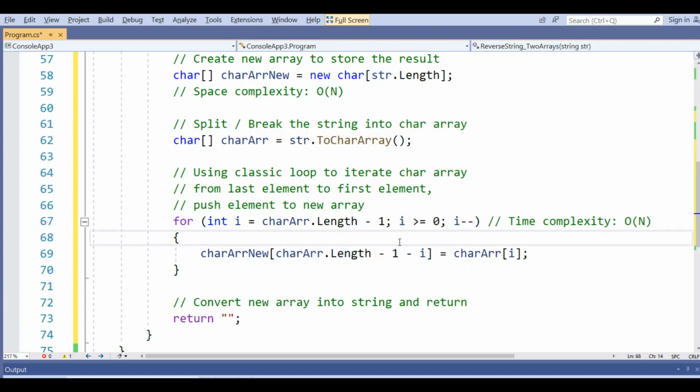And for the second iteration, again 5 minus 1 is 4, but for the second iteration, because this is i minus minus, it becomes 3. So here the length is 5, 5 minus 1 is 4, 4 minus 3 is 1. Okay, so that is referring to the second position of the array, and so on.